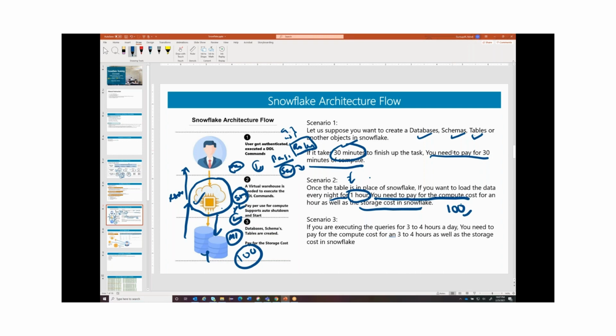And the next one is expensive queries, right? Sometimes you are running a query which has a million records or billion records. Let's suppose it is processed 3 to 4 hours a day, then you need to pay for the 3 to 4 hours of cost as well as the storage cost. That means it needs to store the 1 billion records in the storage, so you need to pay for the storage cost, and you are firing the queries 3 to 4 hours a day, so you need to pay for the 3 to 4 hours. Got it? So this is all about Snowflake architecture.